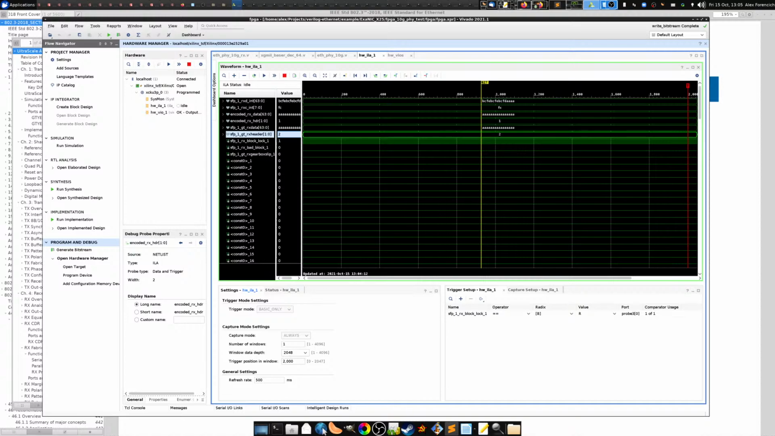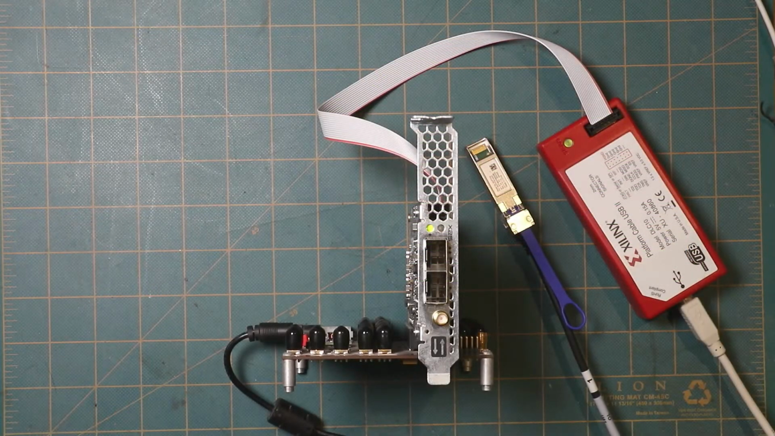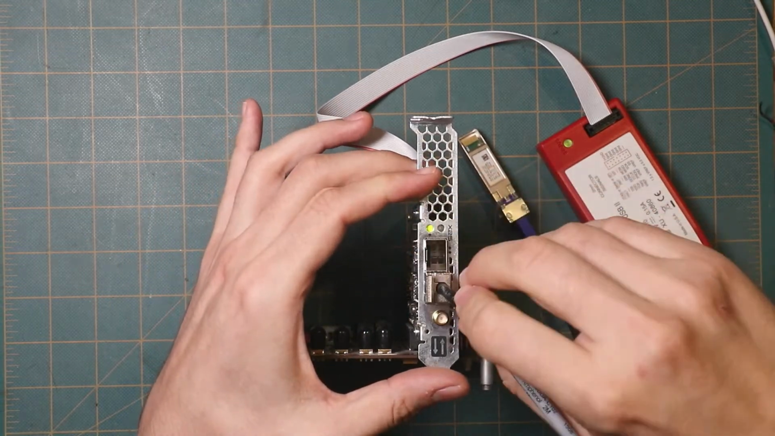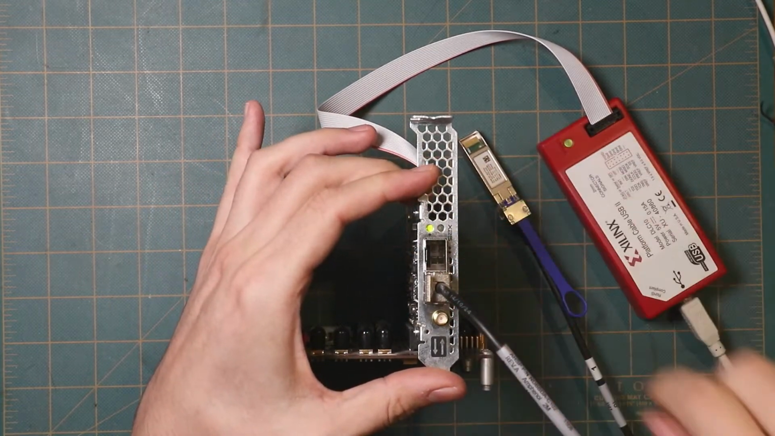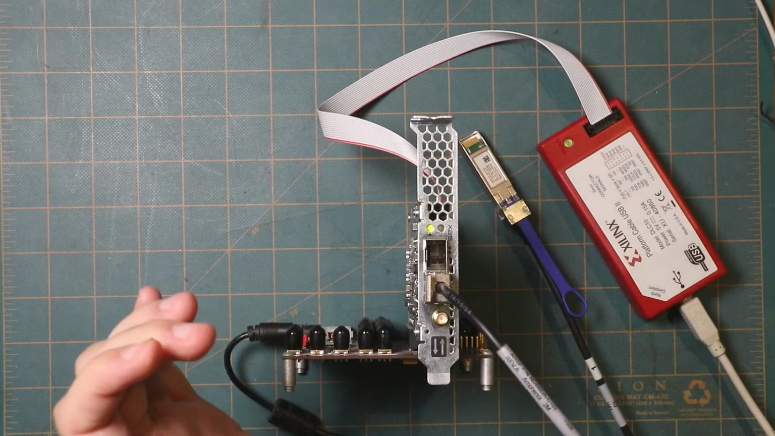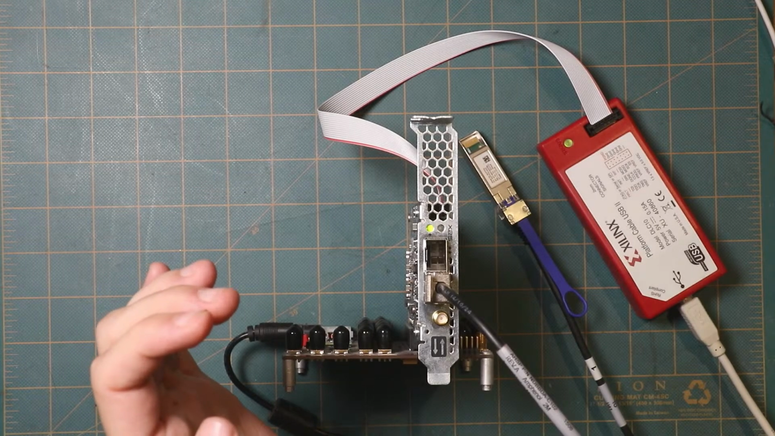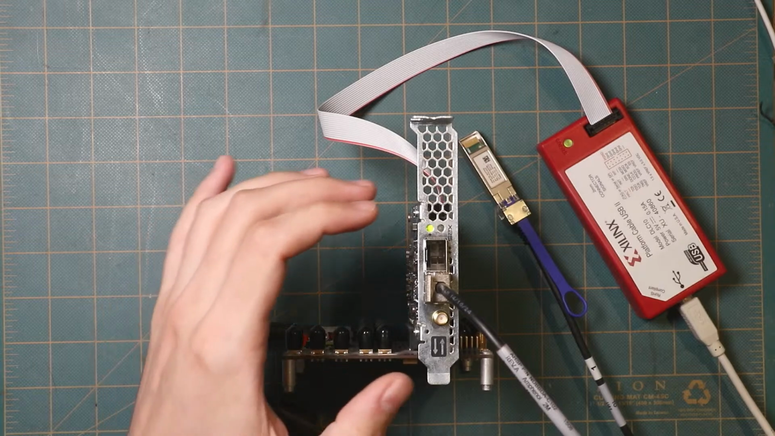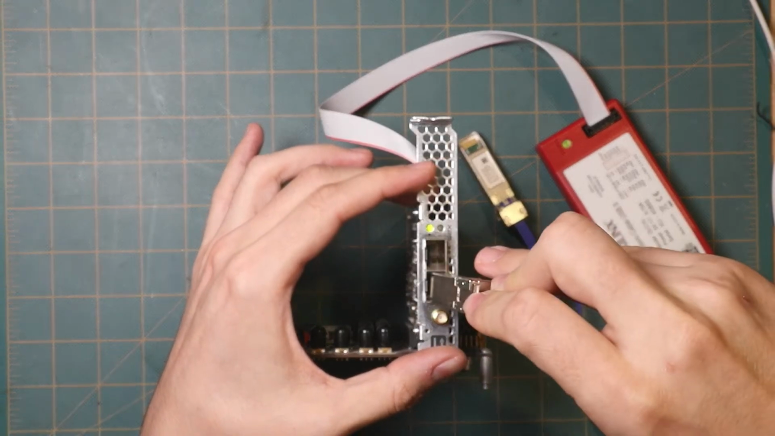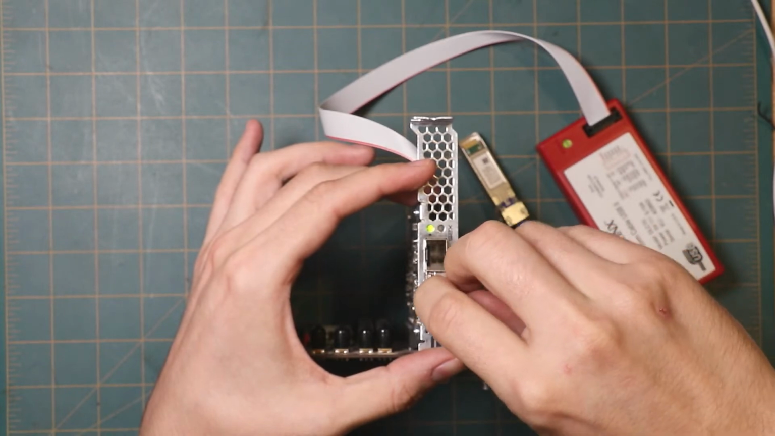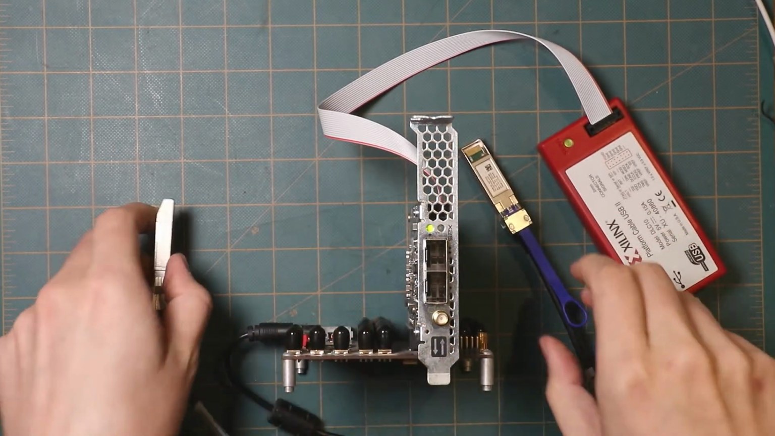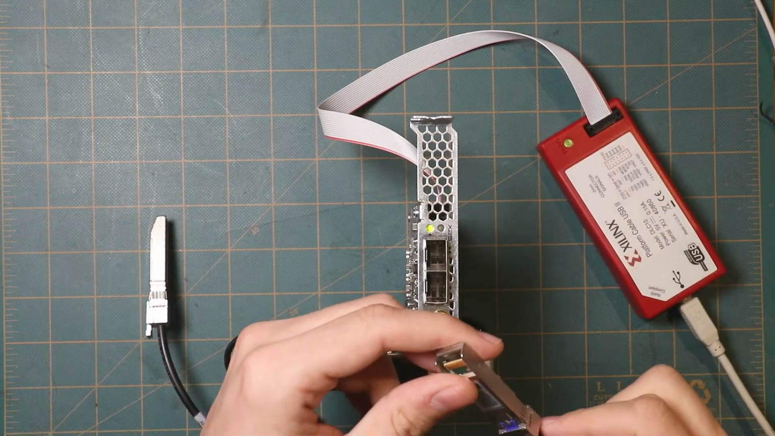Let's see here. If I plug that in again, I think that's probably a valid link. Check on the ILA. Yeah, okay. I have another connection here. Yeah, it likes leaving that link light on here.